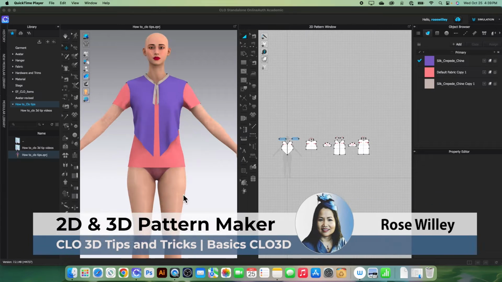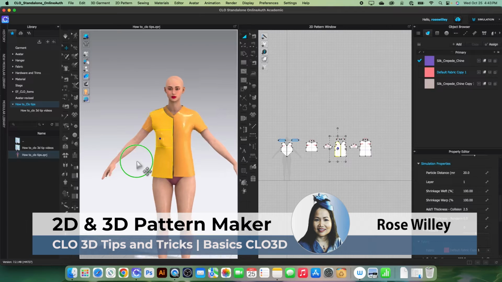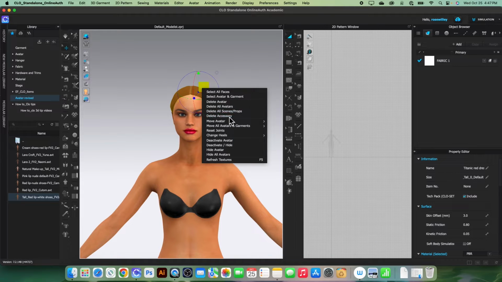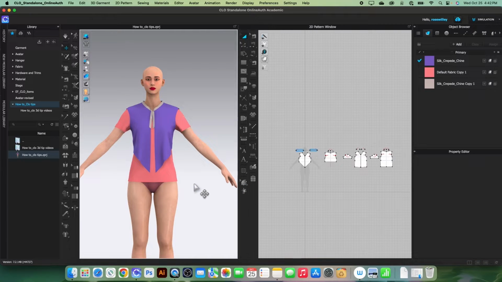There we go, guys. In this video, we are going to dress the avatar with multiple layers as well as removing the shoe and hair of the avatar. In this video, I will demonstrate how to dress the avatar in multiple layers. Before we begin doing that though, we want to identify which layer is underneath.